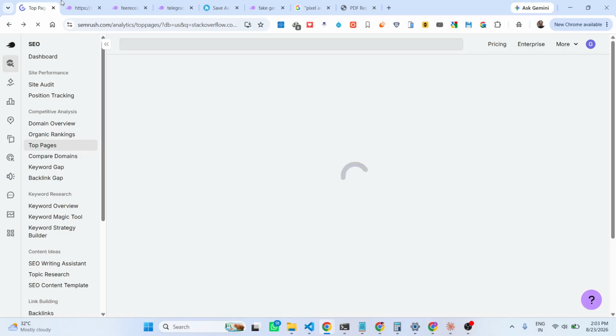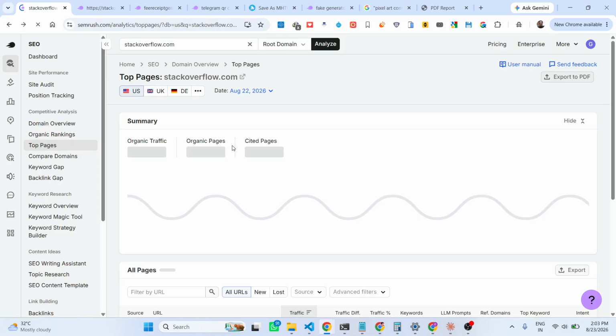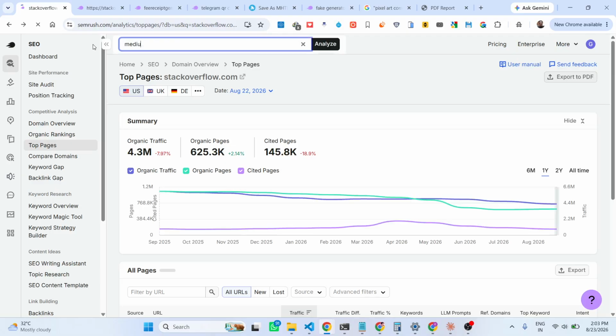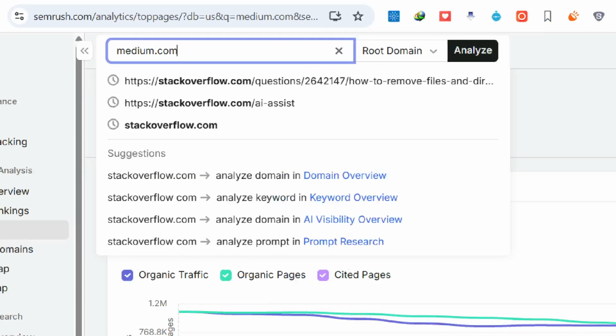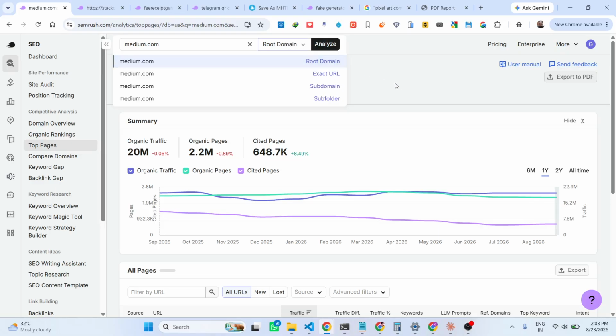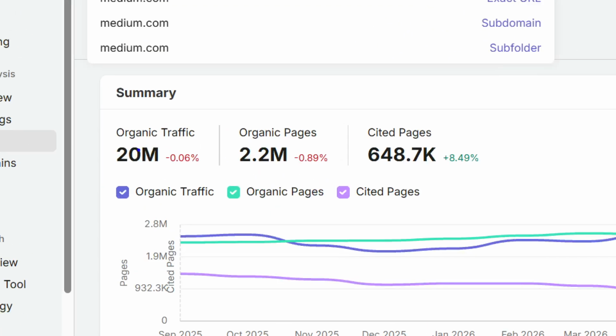So similarly, guys, you can track any website. Simply put the URL of the website inside this top pages to get the top pages which have got the maximum traffic. Let me change the website to medium.com, which is again a very popular website. So now, as you can see, to analyze this, 20 million traffic is there.